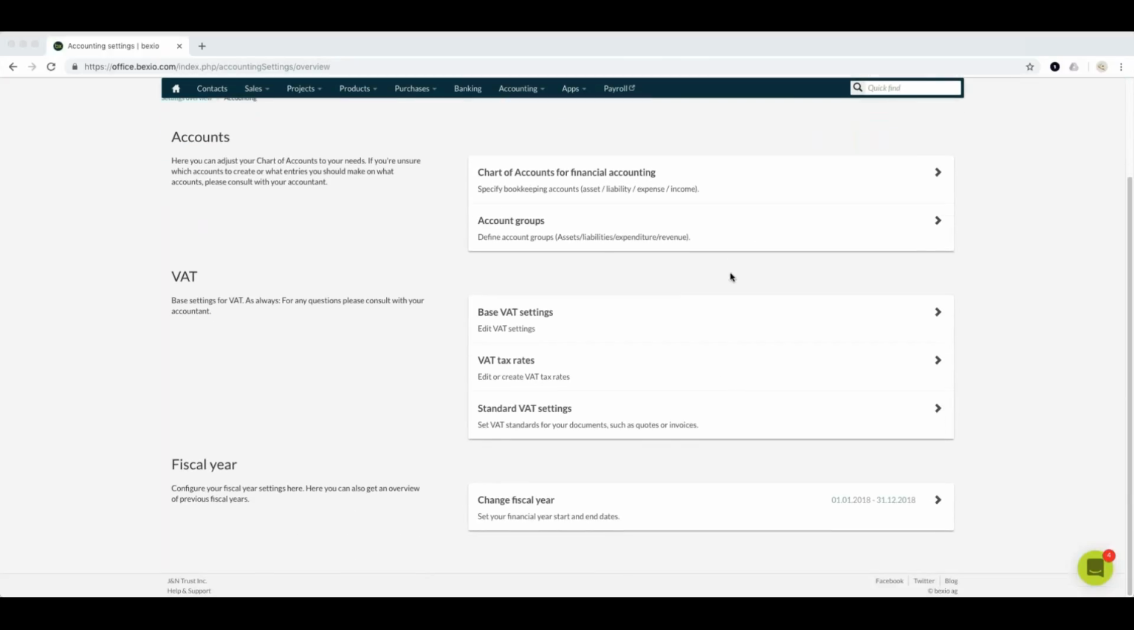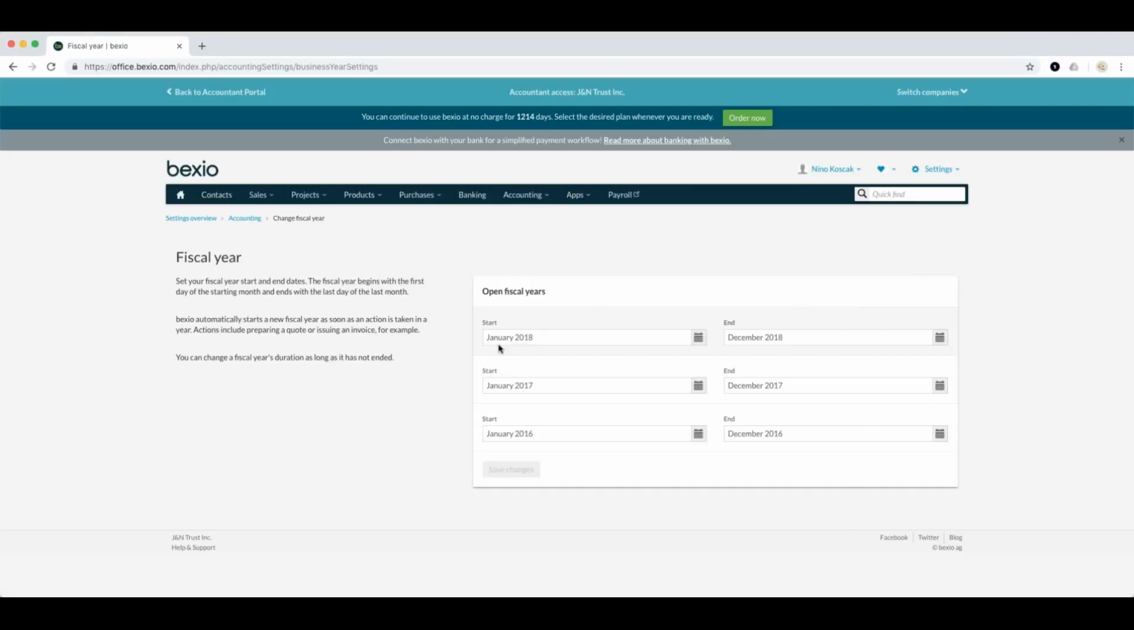Okay. And last but not least, the last setting of the accounting settings is the fiscal years. So the years that are actually your business years. You can click here. This will give you an overview of all of your entered business years in bexio. You can also edit them by just clicking on this button, and then you can just move it easily to another date.